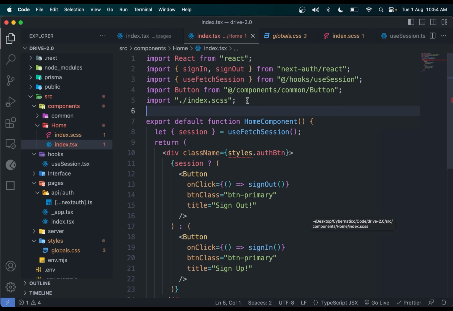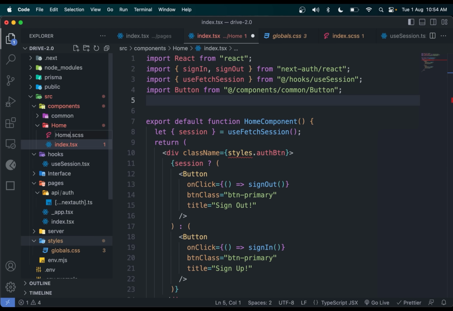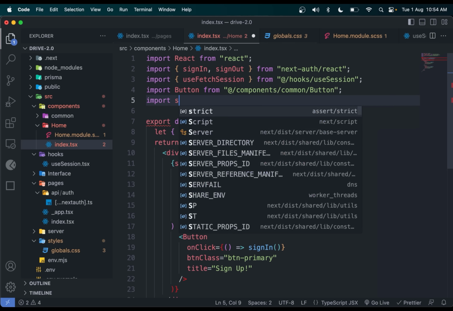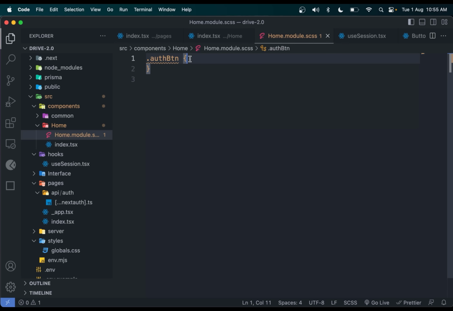So what we have to do is, let me just remove this index import. Rename the file to, let's say, home.module.scss. Now let me import the file here. So I will do import styles from this file. Now we will have no errors. Fine, because this is how we do styling in Next.js using modules.